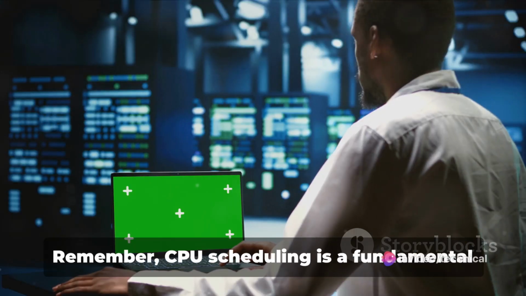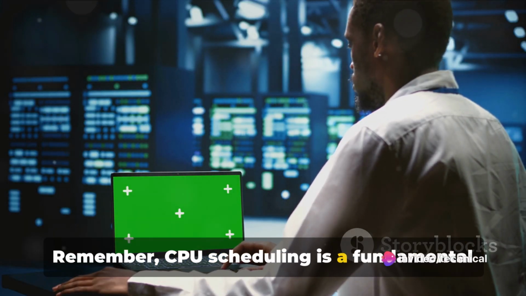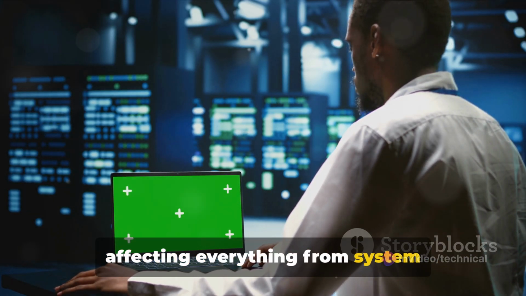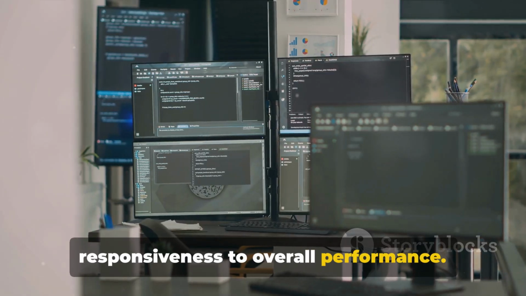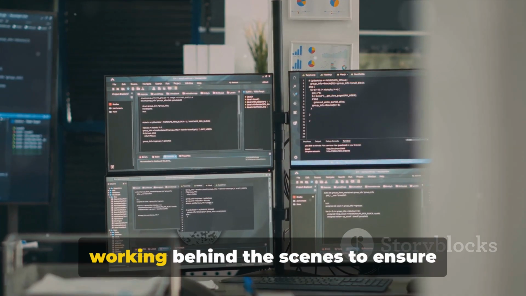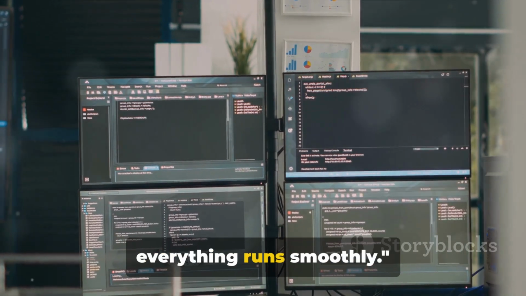to watch this video. Remember, CPU scheduling is a fundamental aspect of operating system design, affecting everything from system responsiveness to overall performance. So the next time you use your computer, you'll know there's a sophisticated system working behind the scenes to ensure everything runs smoothly.